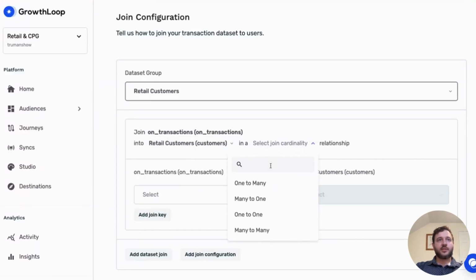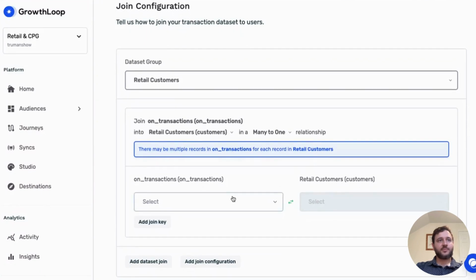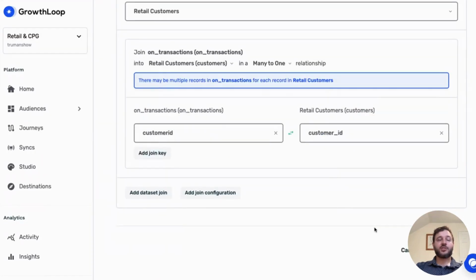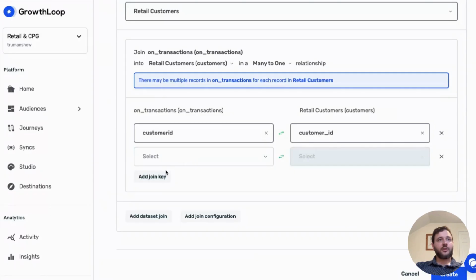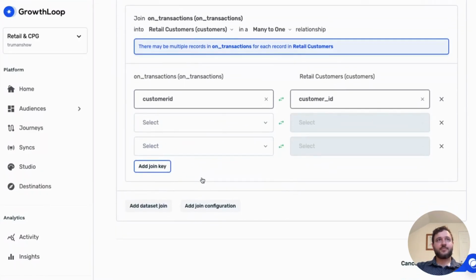Here's where we're going to select the cardinality. So for most transaction event tables, it's going to be many to one, which means that there may be multiple records on our transactions table for each record in the customer table. And now we just give the join criteria. So we select customer ID on both sides and we can create. And now we have just successfully added our transaction table. Just a quick note here that we are able to support multiple join keys if needed.